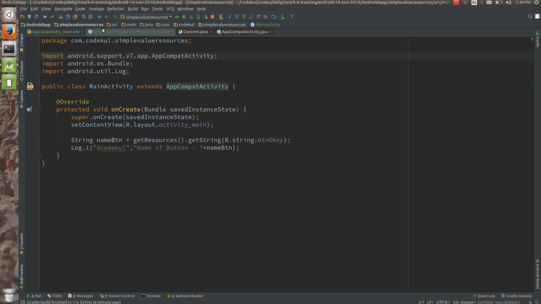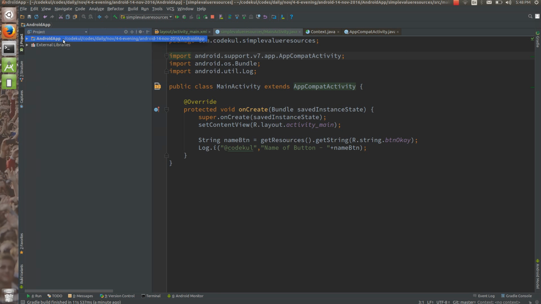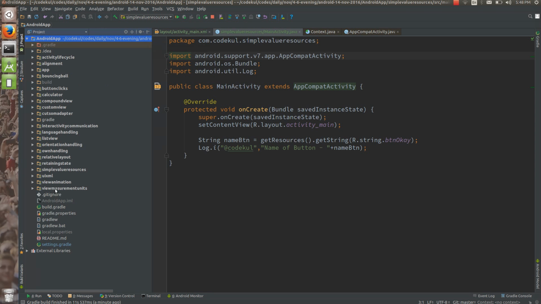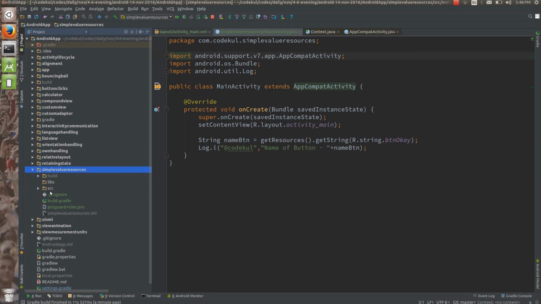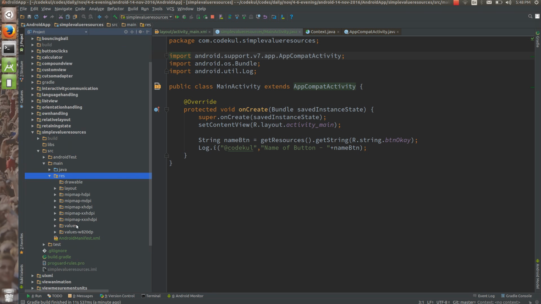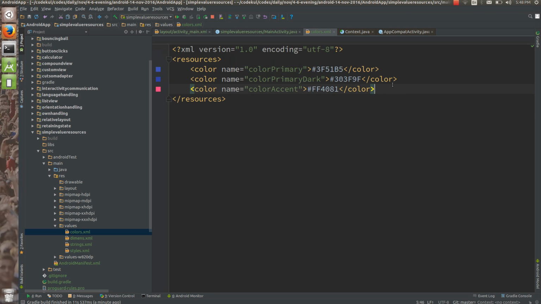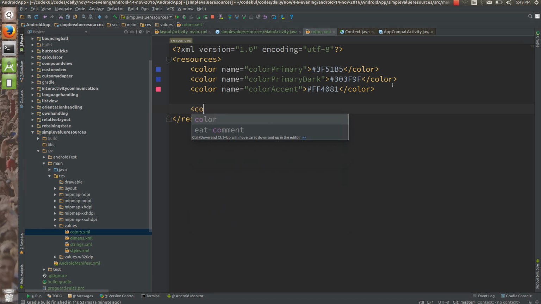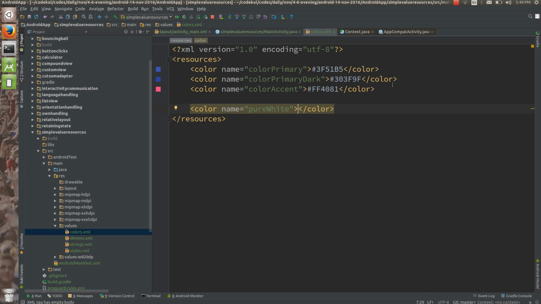Okay, so how to add the colors then? If you ask me how to add the colors, see, simple value resources, source, this main resources, values, and colors. You can add something to the color. So you can create your own color, name pure white, and hash preceded code. White is nothing but topmost ff.